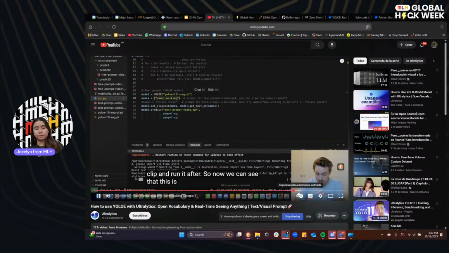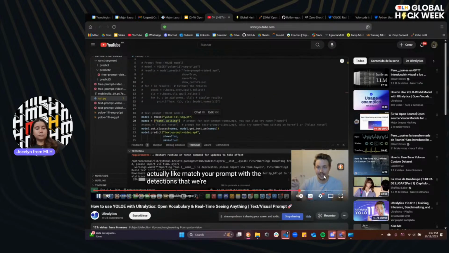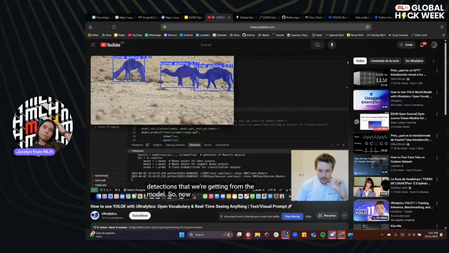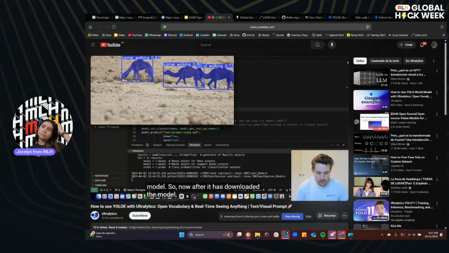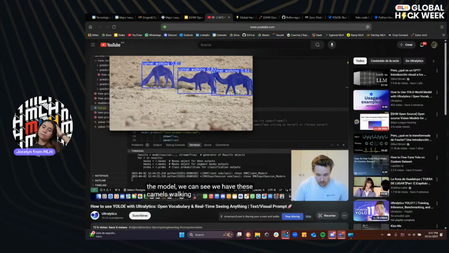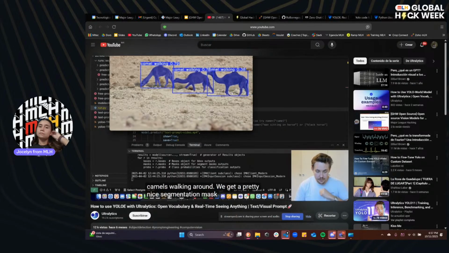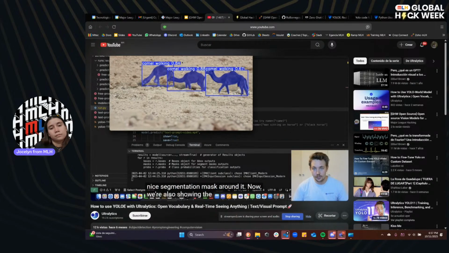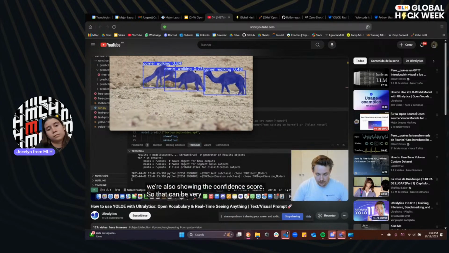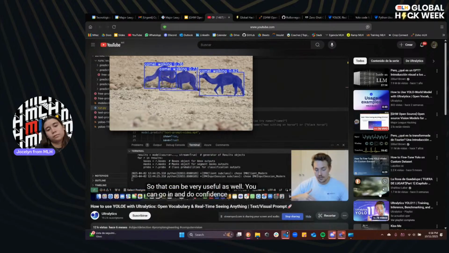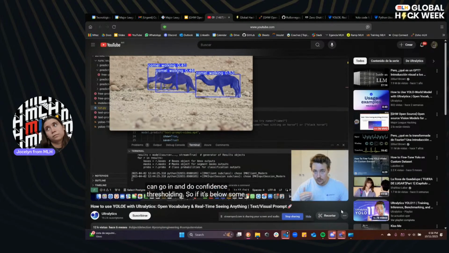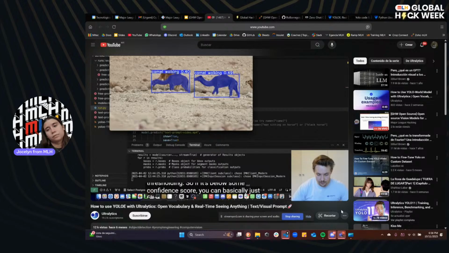So now we can see that this is almost a 600 prompt with the detections that we're getting from the model. After it has downloaded the model, we can see we have these camels walking around. We get a pretty nice segmentation mask around it. We're also showing the confidence score, so that can be very useful as well. You can go in and do confidence thresholding. So if it's below some confidence score, you can basically just filter them out.